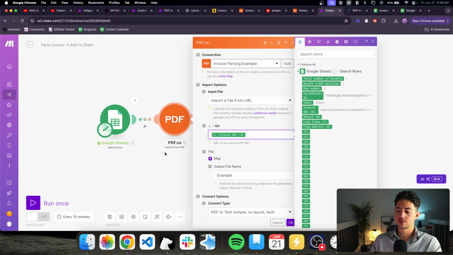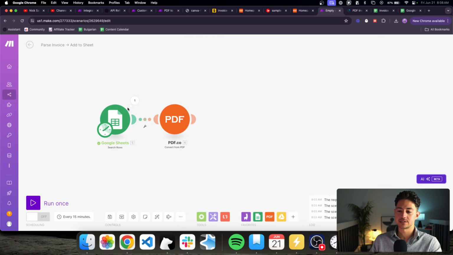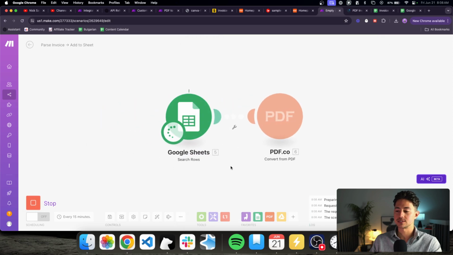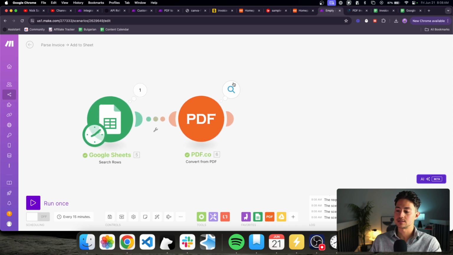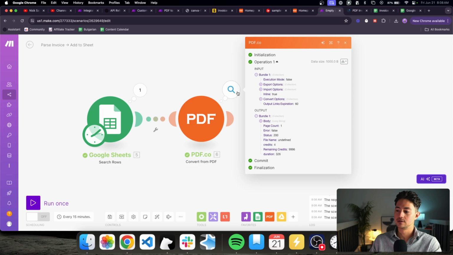I've fed the invoice URL in, and I've done the rest of the settings, and then we're going to pull that from here. So I'm going to click run once. Let's see what happens. All right, so our Google Sheets search rows module ran and selected the correct URL, and then we converted the PDF, and it sent us back a bunch of codes, I guess.